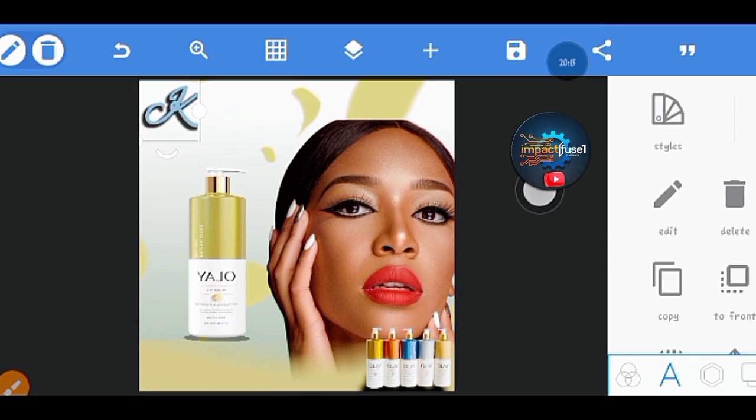Okay, so now the next thing is that we need to give it the body, okay, body lotion.